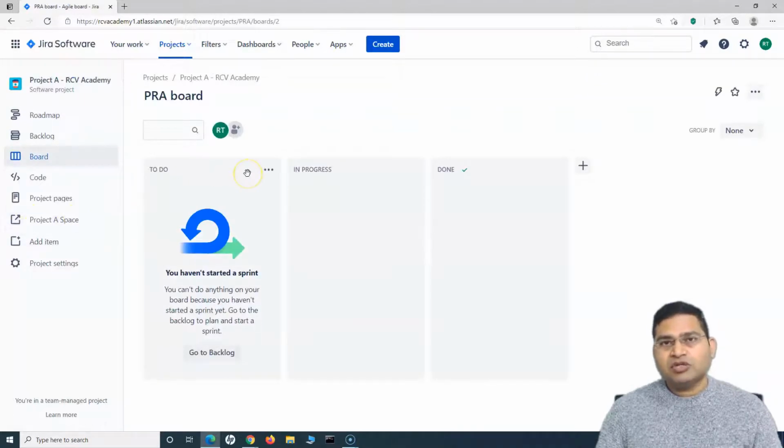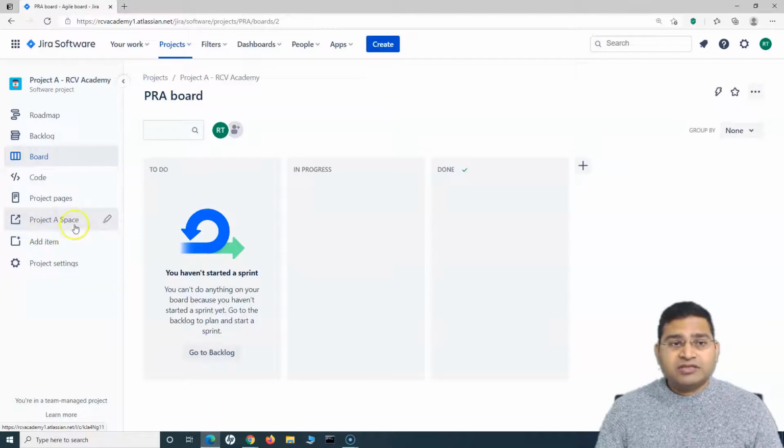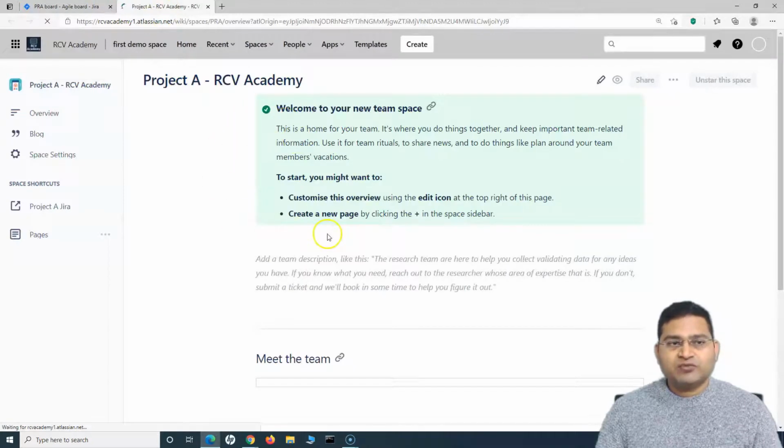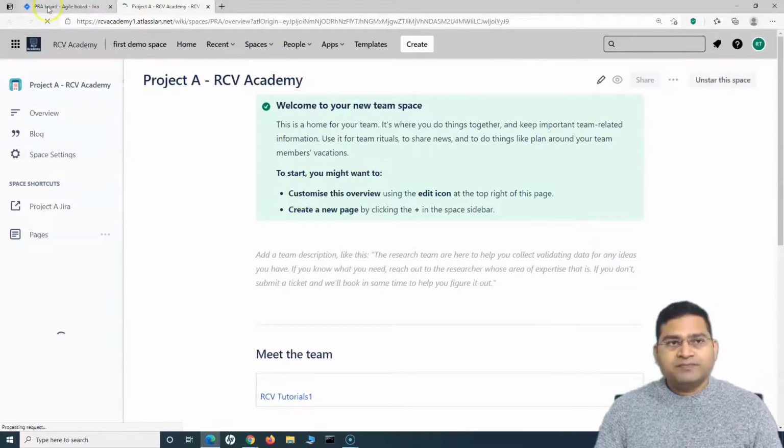We have understood about the integration of Jira and Confluence in the last tutorial, wherein I have added this particular space link for this corresponding project. So Project A space. If we go to this particular space, you will see this is the corresponding space that we created for this particular project.